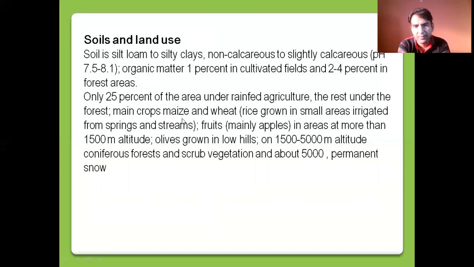Main crops are maize and wheat, with rice grown in small areas irrigated from springs and streams. If you don't have water, you get the water through the springs and the streams. But the main crops are maize and wheat. We also have some fruits here, mainly apples, in areas at more than 500 meter altitude. So if you look at the height of this area, it's 500 meter.